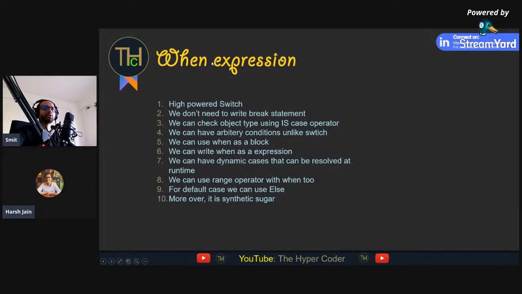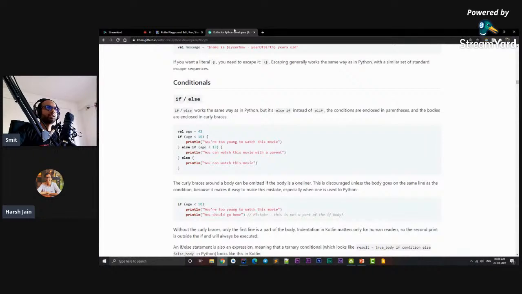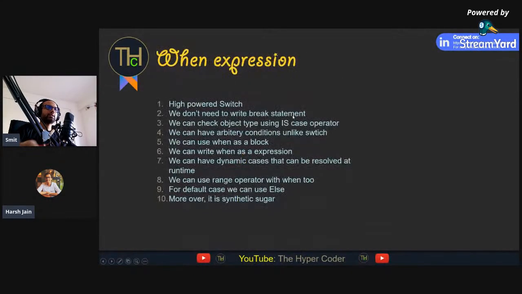Then comes the when expression. In case of Java, we do have switch, not when. When is specially for Kotlin. So what is the difference here? In the case of when, we don't need to write any break statement. If you are using Java, at that time you need to write a break after every case. If by mistake you forget to write a break, it will execute the next case immediately, and you will not get the exact output that you want. But in case of when, it is a good thing.